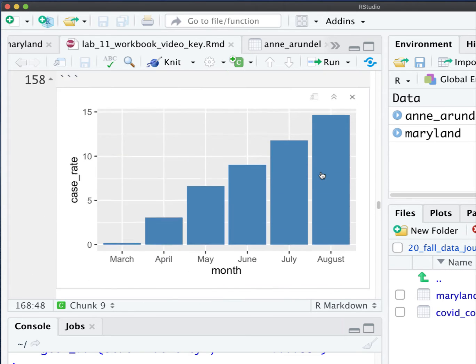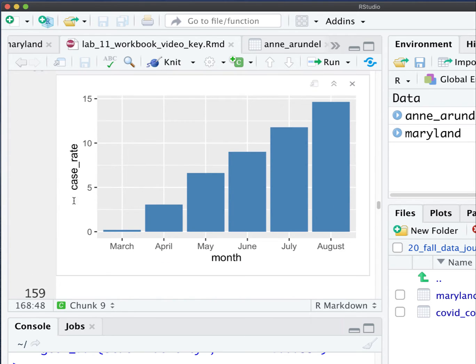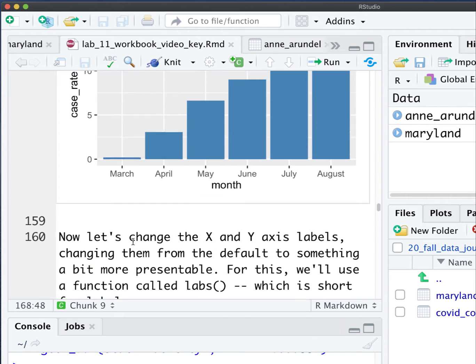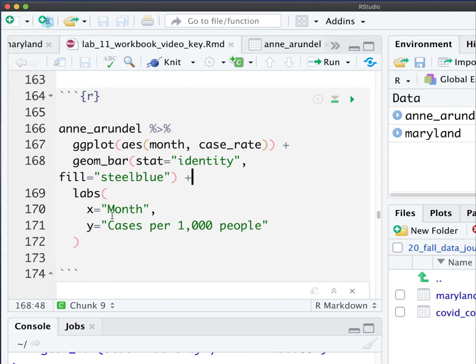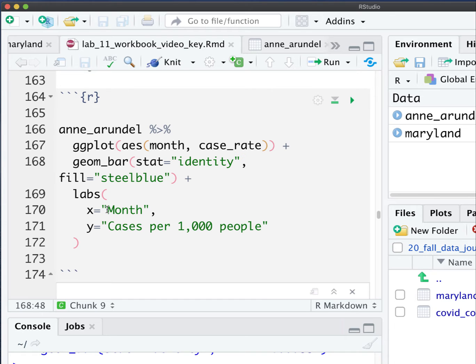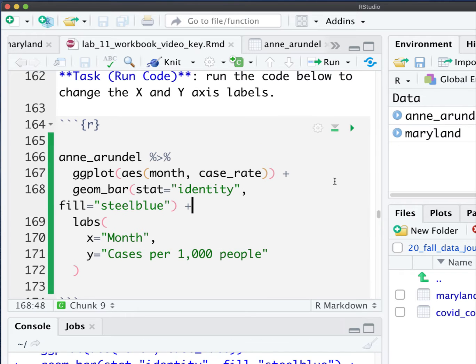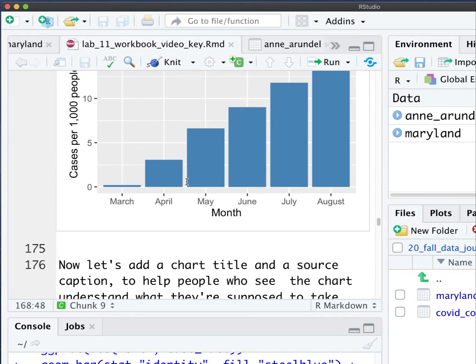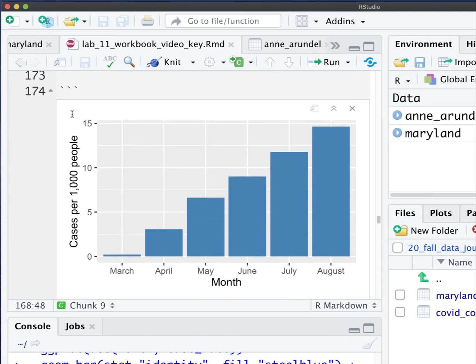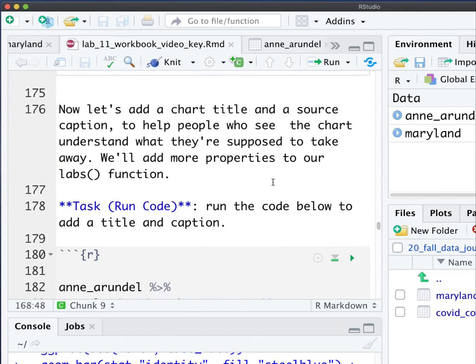So above, we just had case underscore rate and month. Those are the names of the columns. So just to make this a little more presentable, I'm saying make the x-axis label month with a capital M. The biggest change is going to be change the y-axis label to cases per 1,000 people instead of case rate. Okay, so that's been changed there.